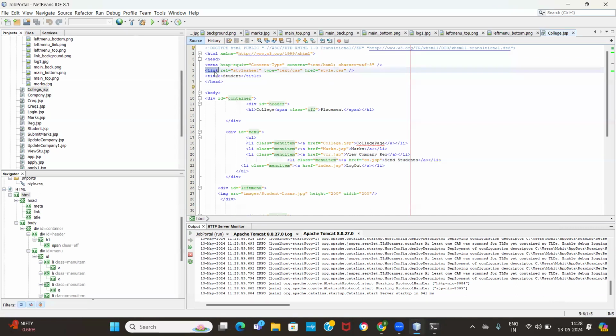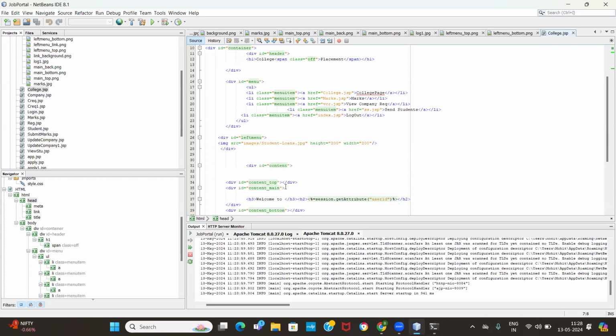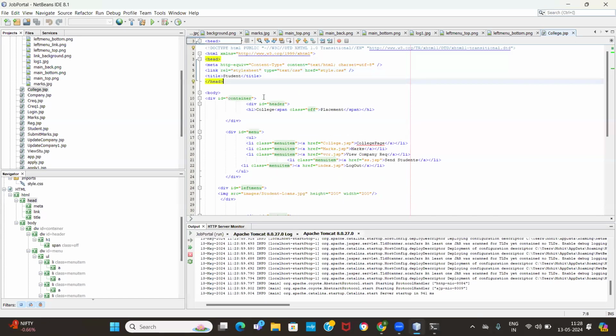Link is nothing but... I think many of you have heard about inline CSS, internal CSS, and external CSS. The link command is used for external CSS. External CSS means we will create another file, and in that we will write only CSS commands. To import and apply the styles which I have created in CSS to this file, we will use a command like link. Link is nothing but linking that CSS page and this HTML page together.